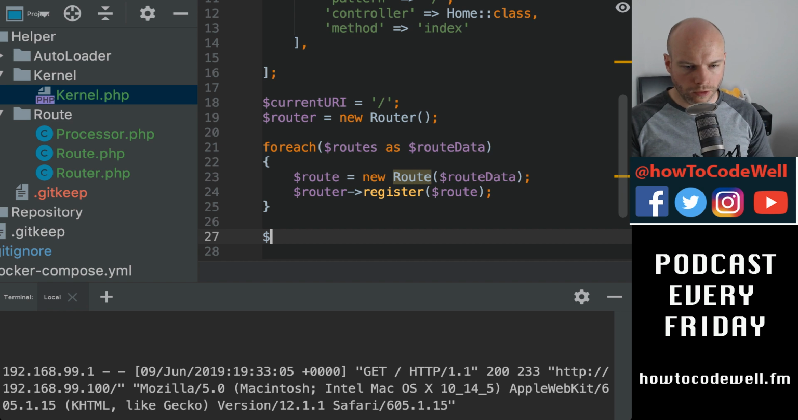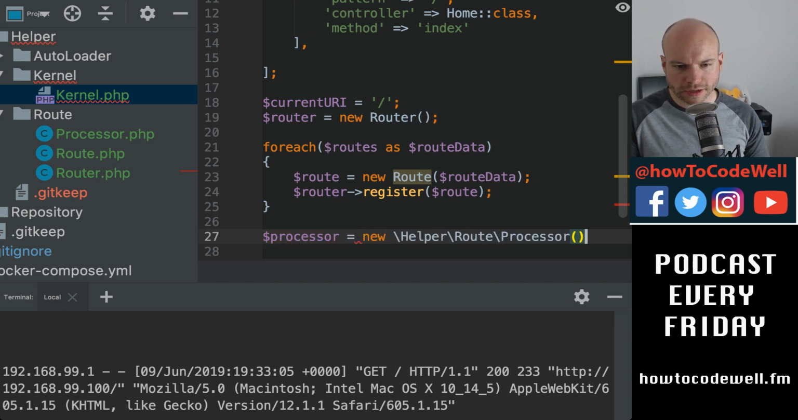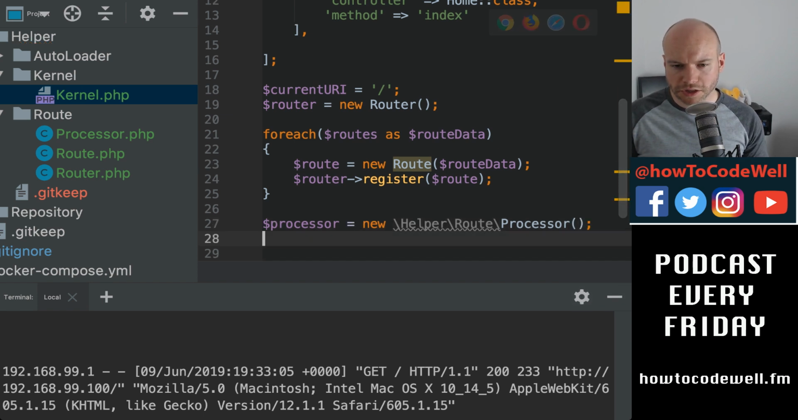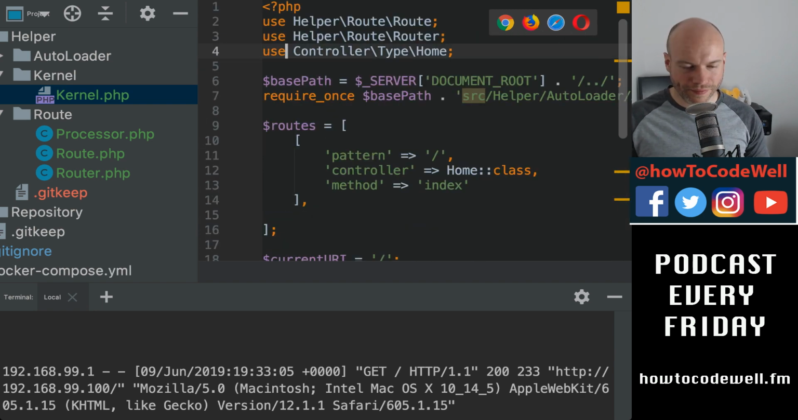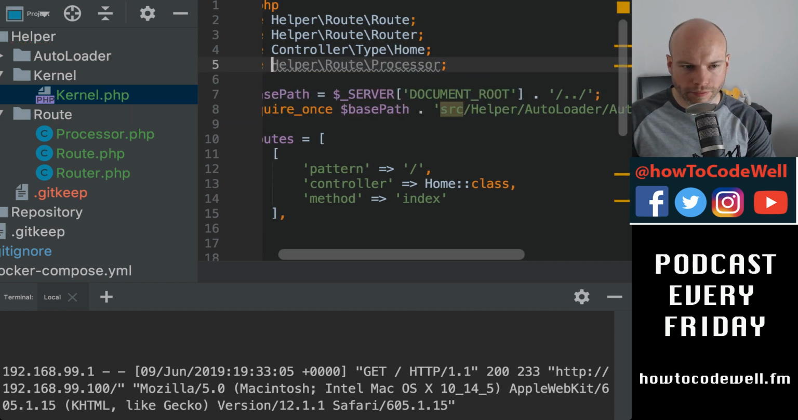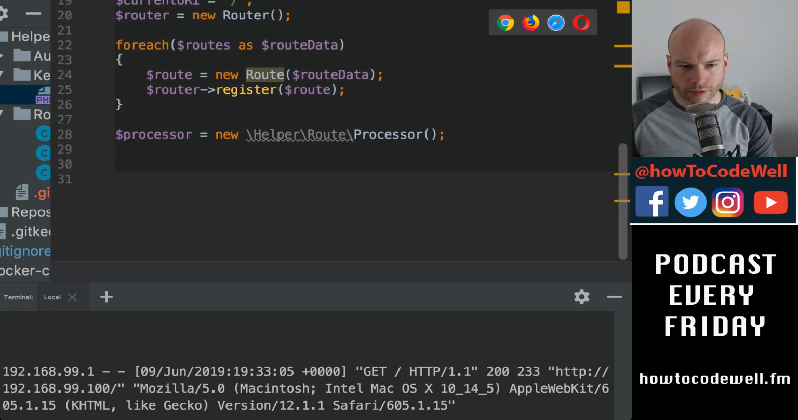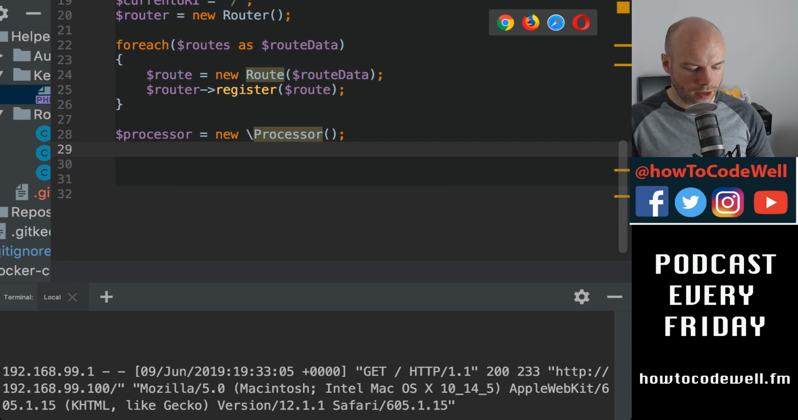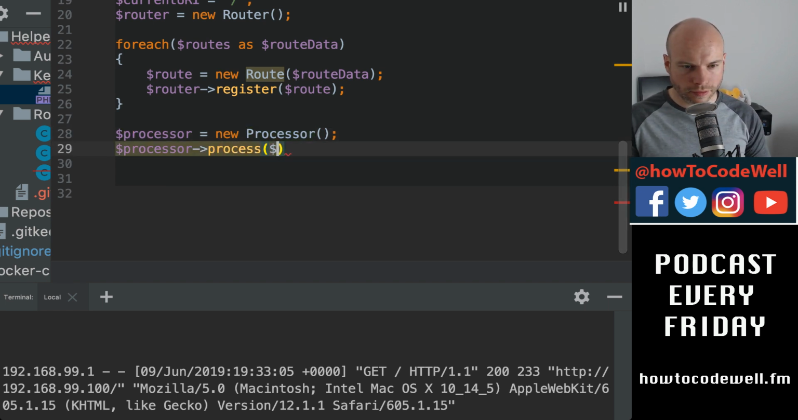So we do processor is equal to new processor. All these instances I'm making, I'm not going to be making this application very fast. All right, so we instantiate a new processor and then we do processor process, passing in the router and the current URI, which in this case is just going to be slash.